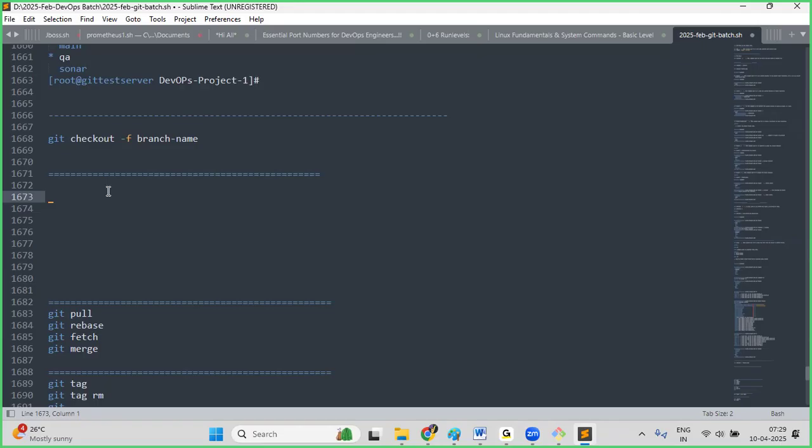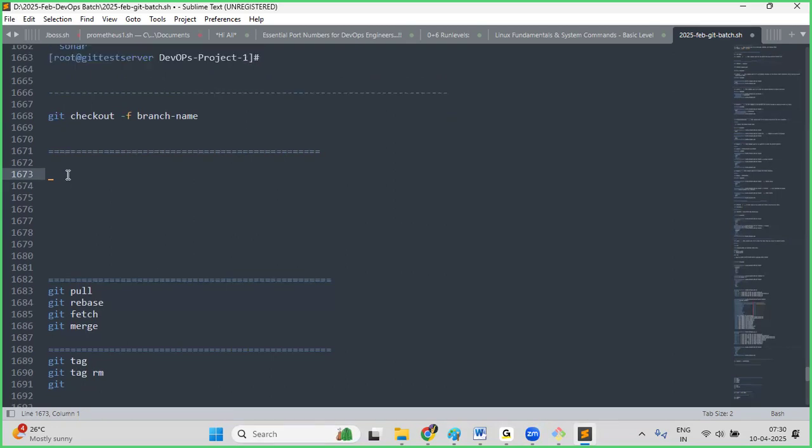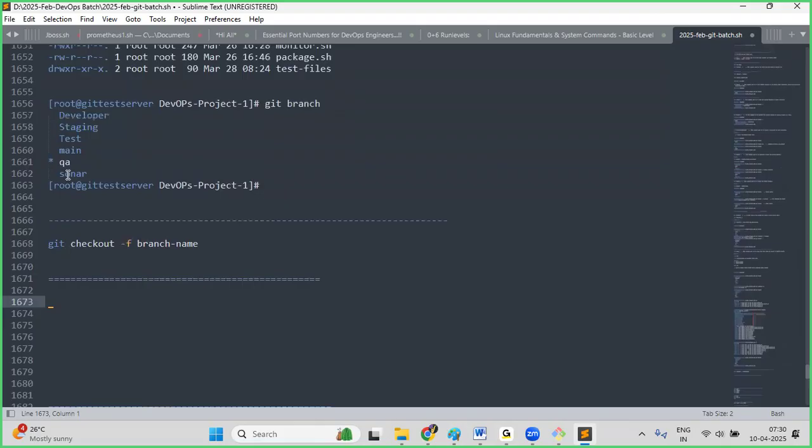Guys, we will discuss today, mostly, yes, we will cover all these commands along with some more commands. Still we are working with branching and stashing. The stash has a relation with branching.